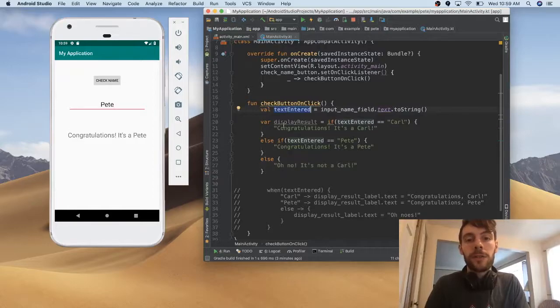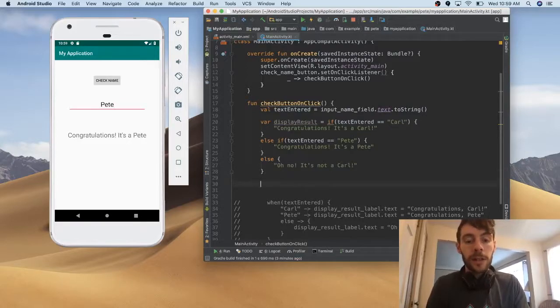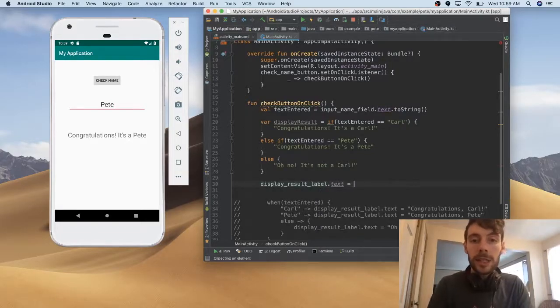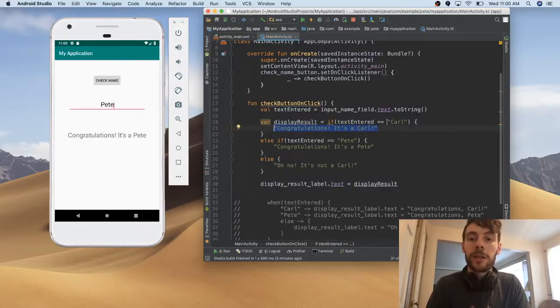So now display result will be a string. And down here, I'm going to assign the display result label's text field to equal the variable that we created. And so now displayResult.text is going to equal congratulations, it's a Carl if we entered Carl in our text input. If we entered Pete in our text input, it'll assign it to congratulations, it's a Pete. Otherwise, display result will be assigned to oh no, it's not a Carl.